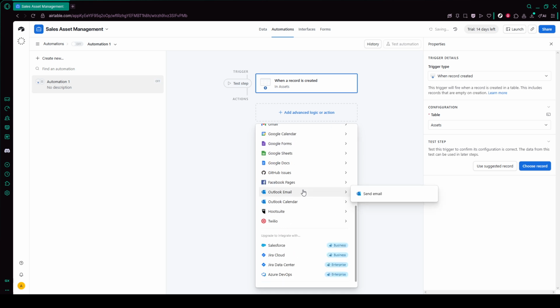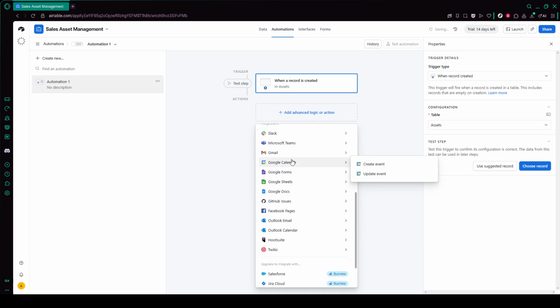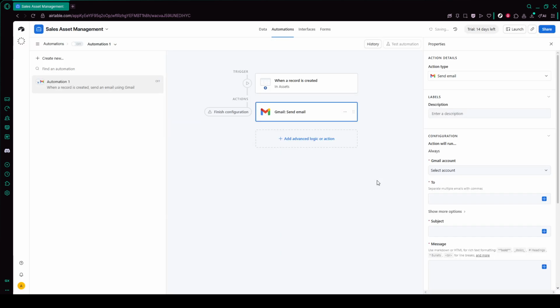If this is your first time connecting Gmail, Airtable will prompt you to authenticate your Gmail account. Follow the on-screen steps to sign in and grant permission. You may be asked to allow Airtable to send email on your behalf. Review the permissions and then confirm. After this, Airtable will remember the connection for future automations.